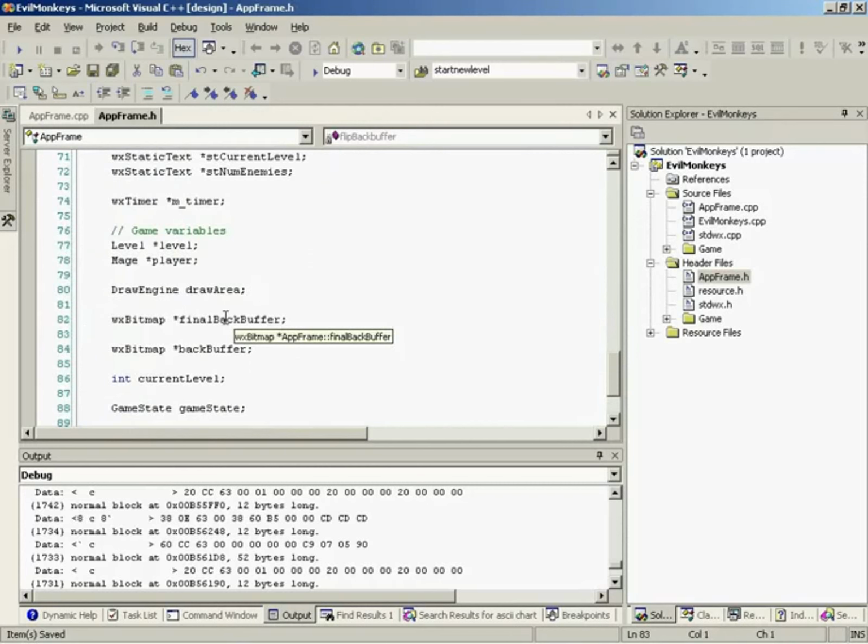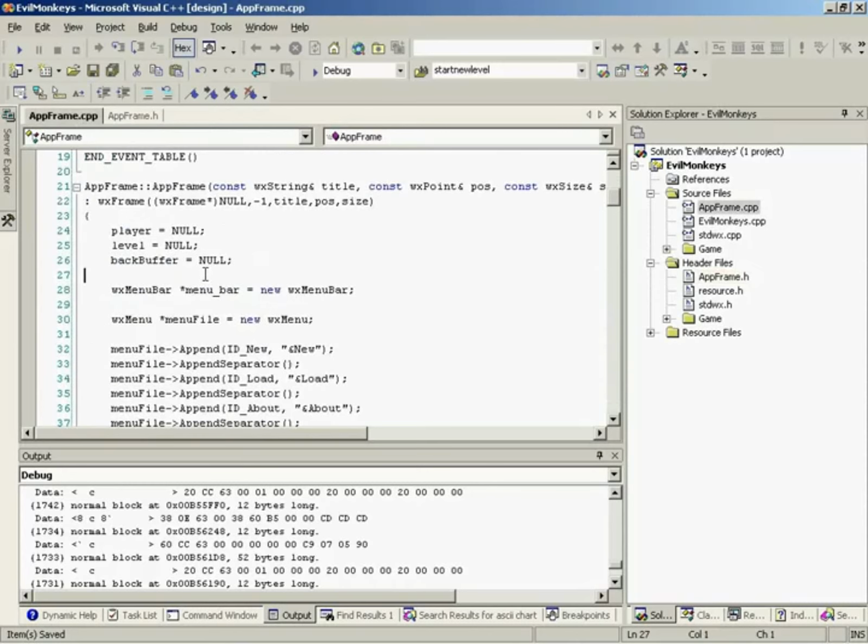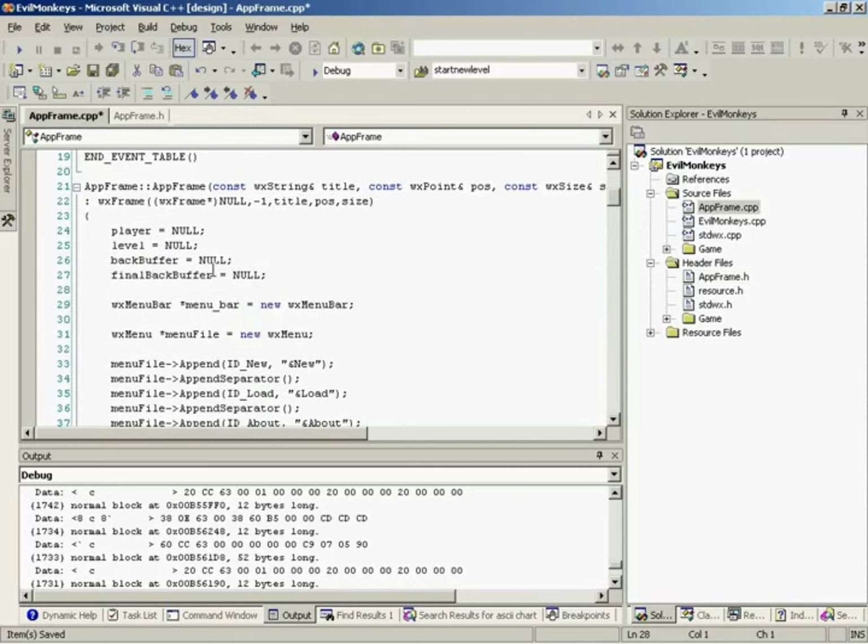So now, the first thing we're going to do is go to the appframe.cpp and make sure we initialize this guy to null. For sure. That's the final back buffer, very important. So, yeah, the final back buffer. So we set that to null.